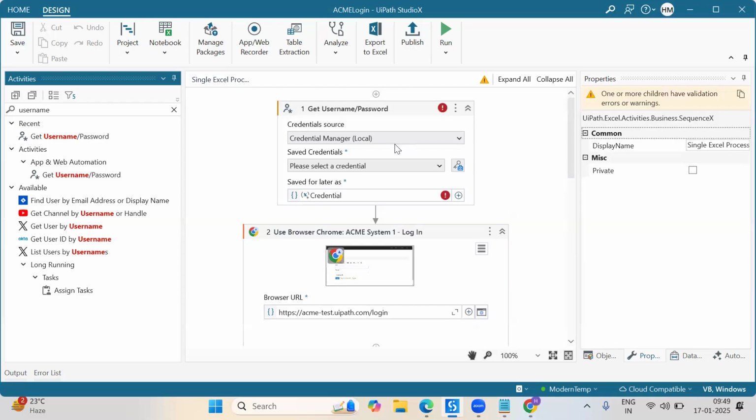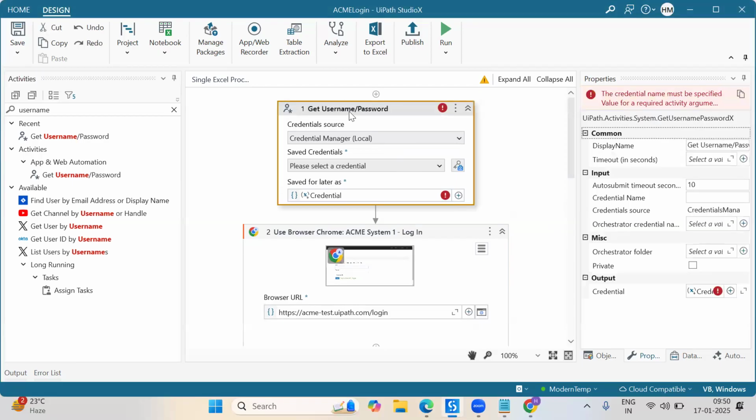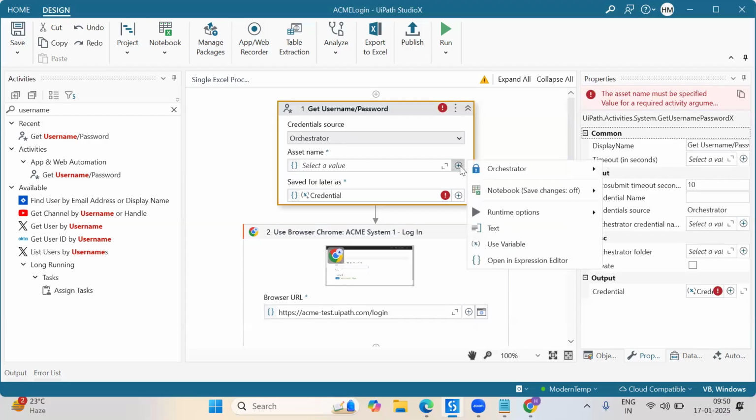Now let's focus on this activity, get username or password. Here there are two things, credential manager and orchestrator. We are not going to save it in the credential manager, so our asset is coming from orchestrator. I'm selecting orchestrator. And what is the asset name? We have created an asset in the orchestrator. The asset name is Acme credential. So just click on the plus button.